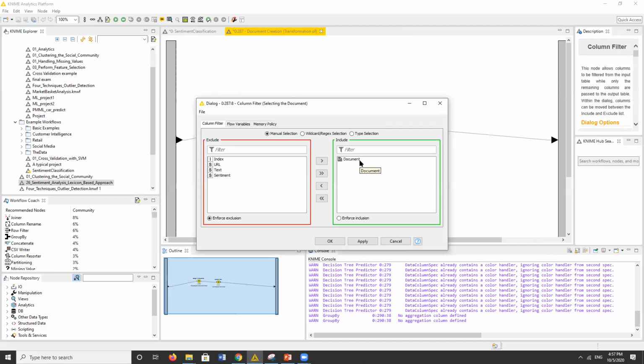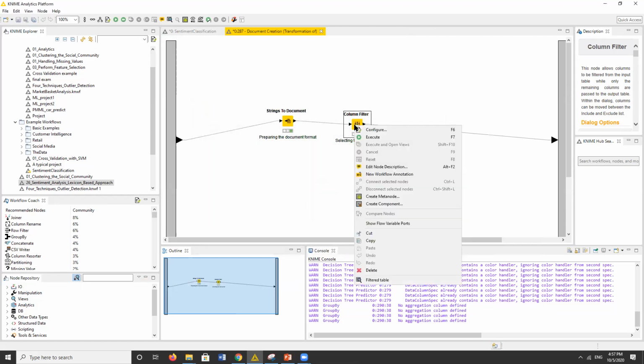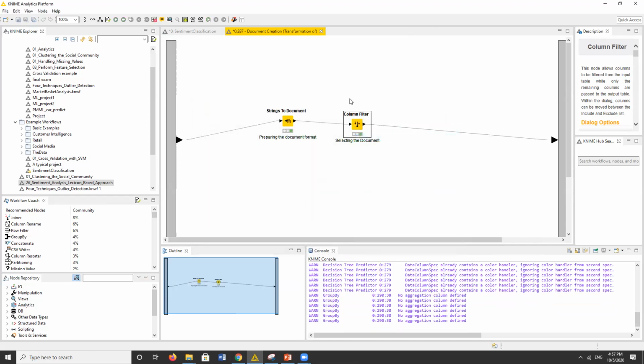For this process, we just need the document column because it's KNIME friendly and has all the information that KNIME wants for doing sentiment prediction. Execute.